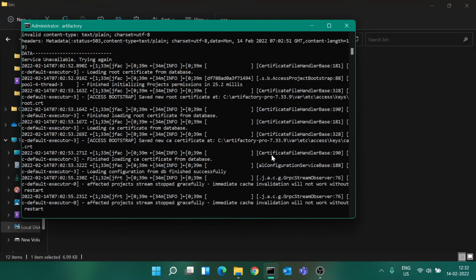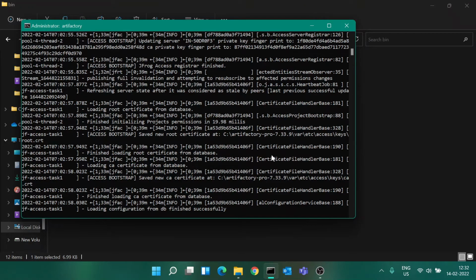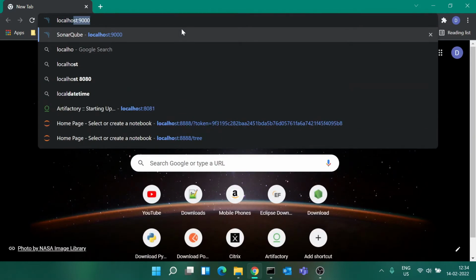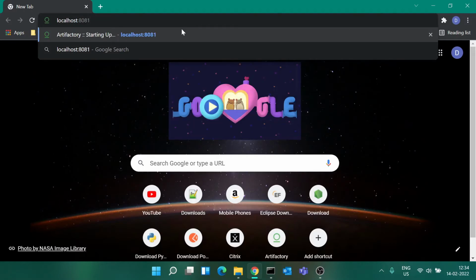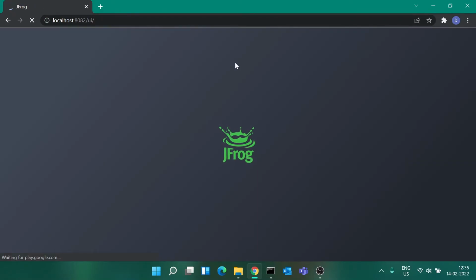And it is almost done. Yes. And now open the browser. Yes, it is done. And type localhost, oh I'm sorry, localhost:8081/artifactory. So see, now we are able to access the Artifactory over the browser.